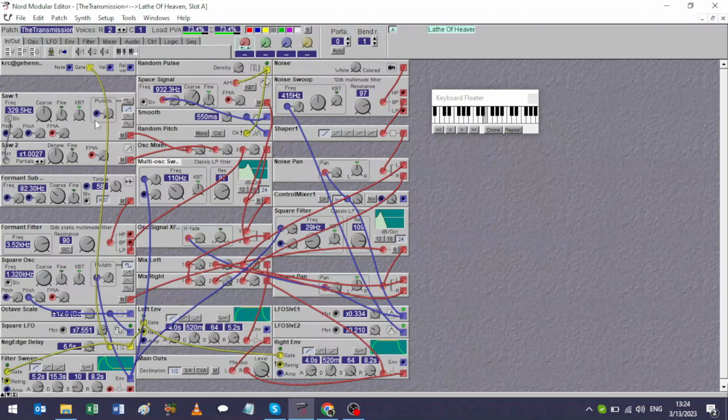Anyway, we can see that there's a gate, meaning when you play any note on the keyboard, the gate will open and play the sound. So let's hear that sound now. Yeah, I always like this one.